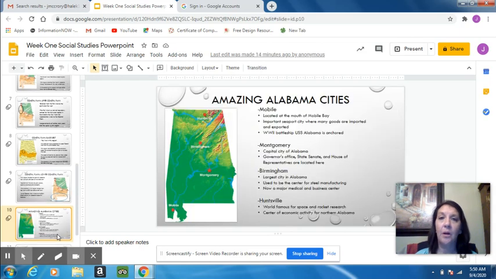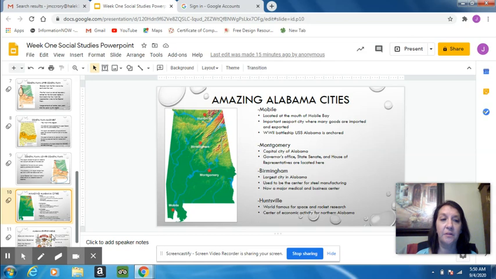And our amazing Alabama cities. We have Mobile, it's located at the mouth of the Mobile Bay. Montgomery, it's the capital city of Alabama. Many of you know of Birmingham, it's the largest city. It used to be the center for steel manufacturing, and Huntsville is world famous for space and its rocket center, which is an amazing place to visit.